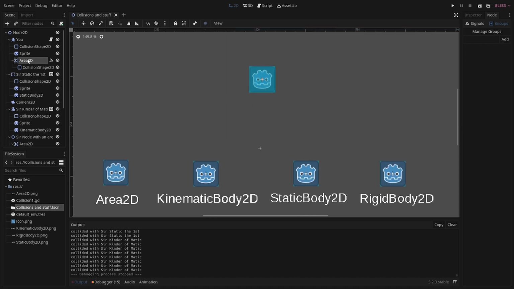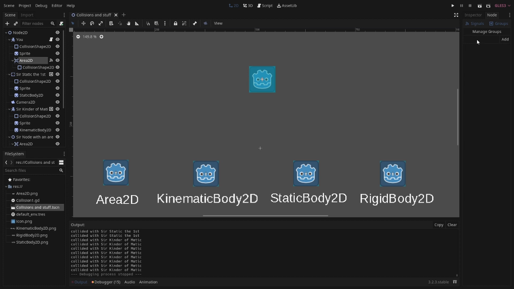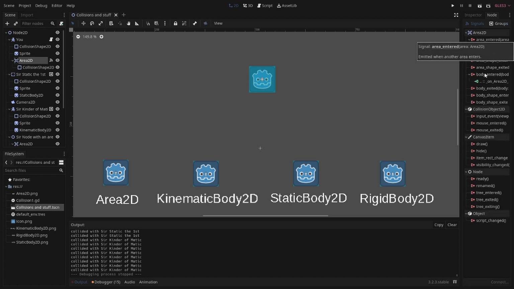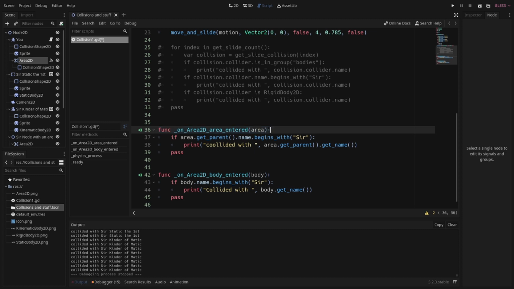Then all you have to do is click on your area 2D node, go to node, again, not inspector, but node, and under signals, click on the signal that you want to send. Area entered or body entered is probably what you'll want to use. Double click on that, then click on the node that you want to attach the signal to and click connect. When you do, it will create a nice little method like this. It won't have any of this meat in it. I added that myself, but it will make this signal right here.